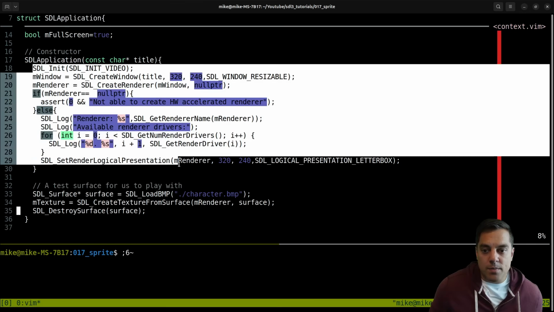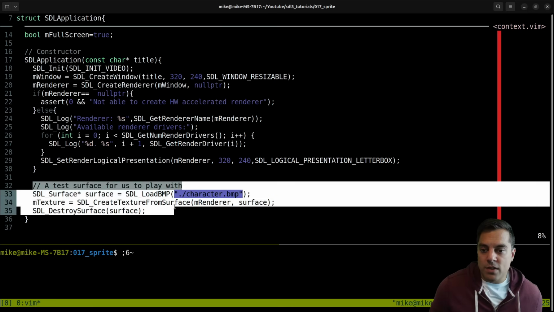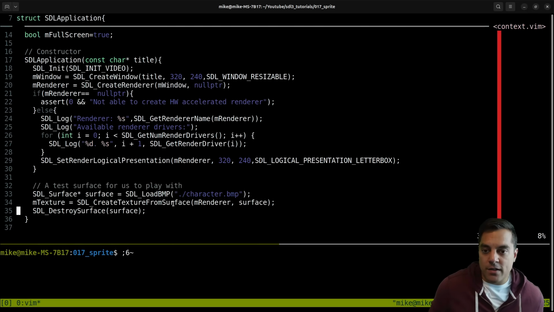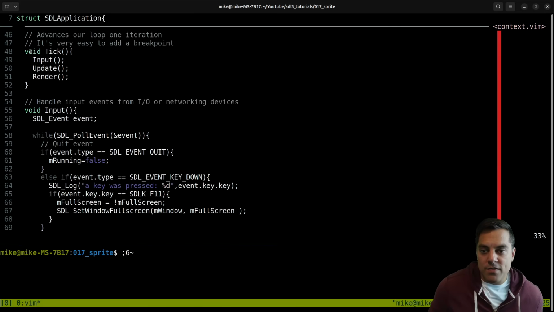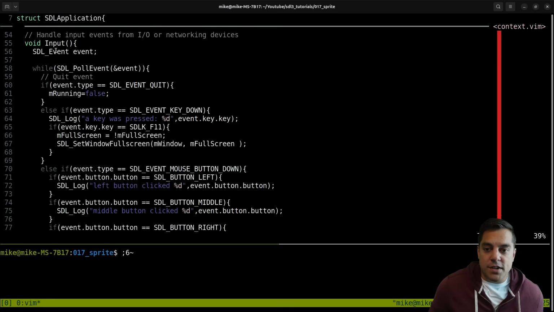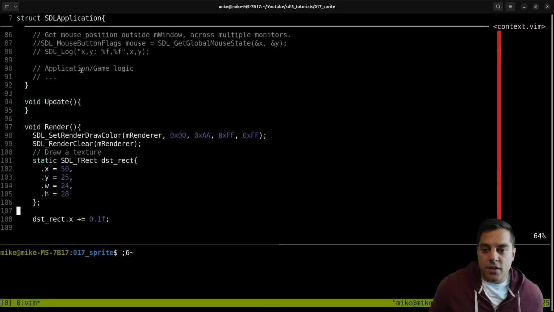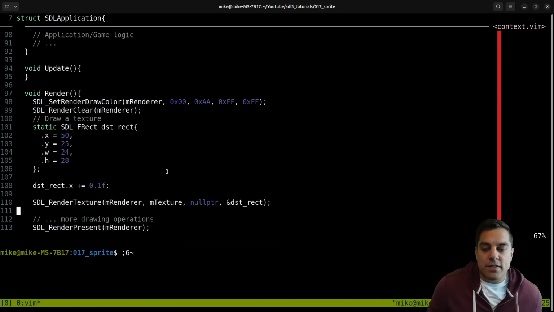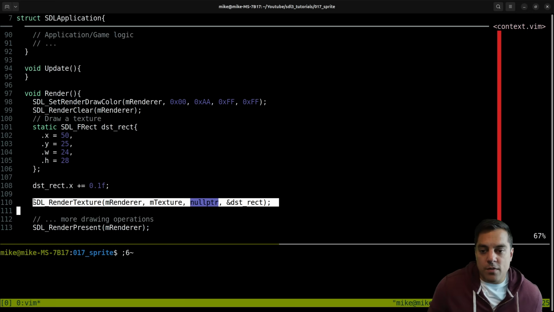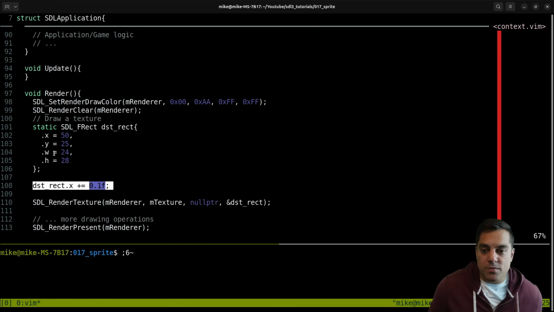And then again, setting up our initial game state. And then we've got some things related to, again, our texture, which we'll abstract away in our sprite class. We've got our destructor here, and then we've got our main game loop doing the input, update, and rendering functions one at a time. I'll go ahead and scroll down since we're not going to do anything with input or update. Otherwise, the render here is where we're going to fix up our function and move some of our rendering of the texture into the sprite class.